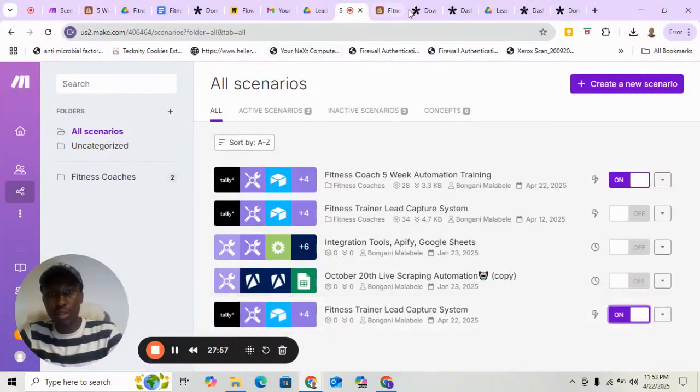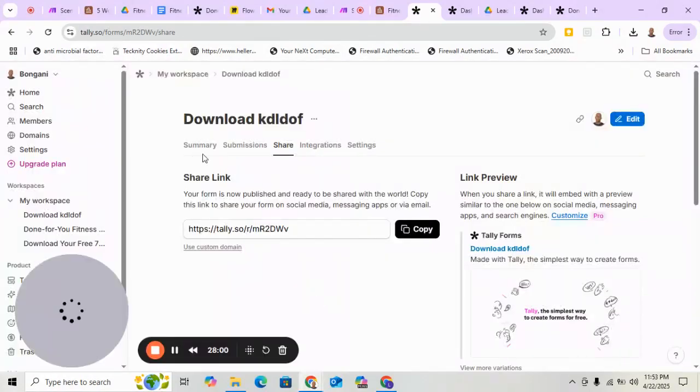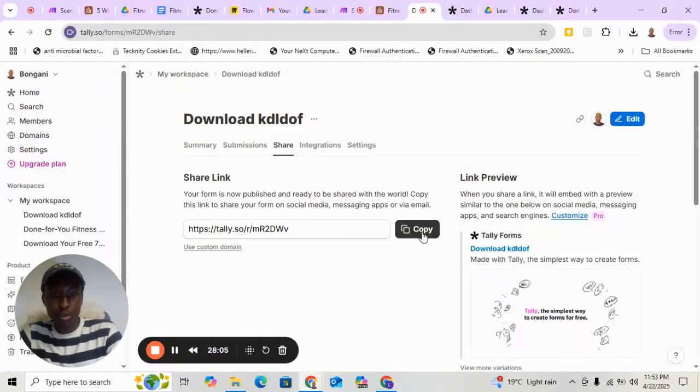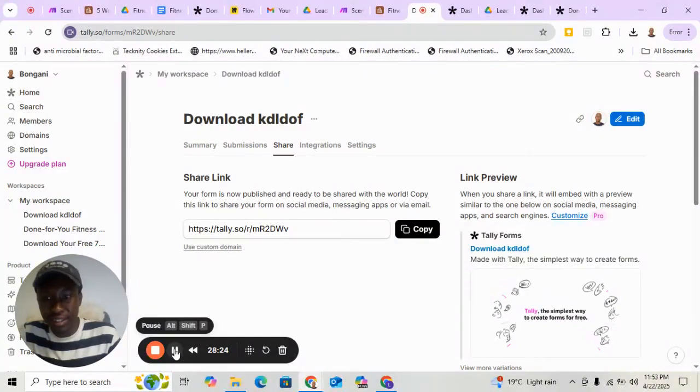All you have to do is to just share that link. You remember the Tally form link? This is the link that you just have to share. So you'll create your content, and as soon as your content is posted, you copy and paste that link. If someone is interested in your freebie, they can just click on that link and voila, the freebie is in their inbox.